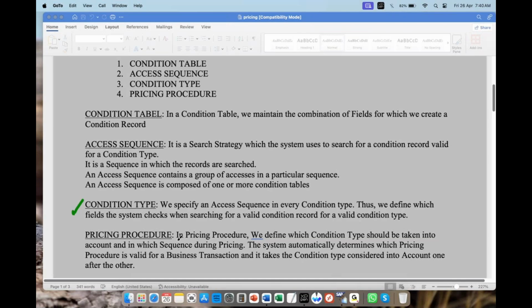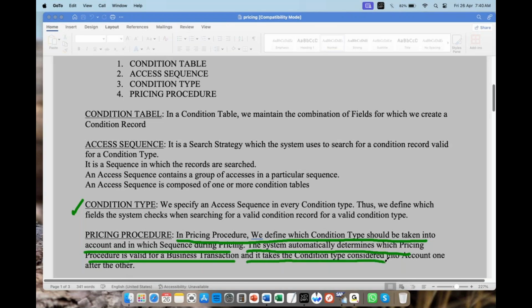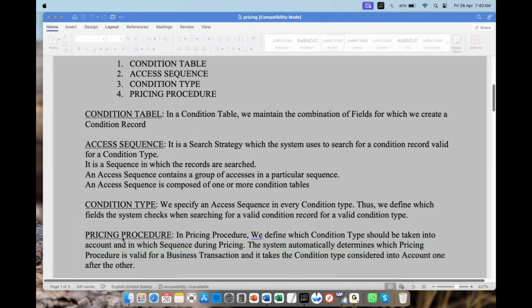So see here, in the pricing procedure, we define which condition type should be taken into account and in which sequence during pricing. The system automatically determines which pricing procedure is valid for a business transaction, and it takes the condition types into account one after the other. That means all the conditions we made, you are organizing in a procedure in a sequence. According to the sequence in which you organized them, it picks up one by one and responds automatically in the front end. So let's see how this all works.